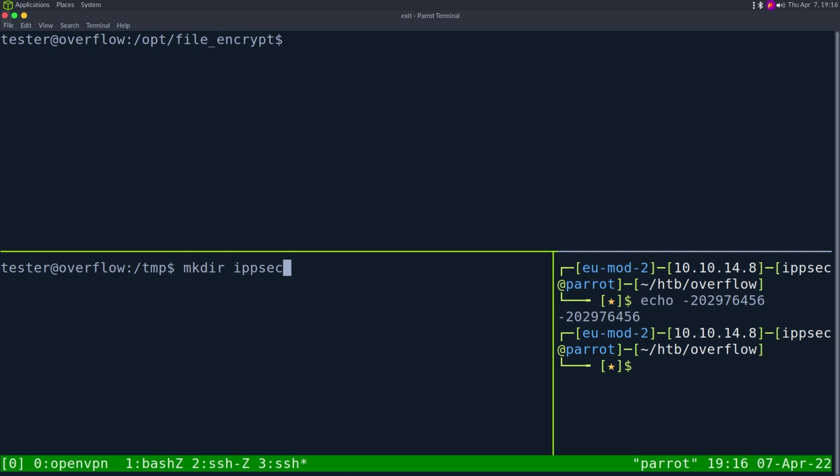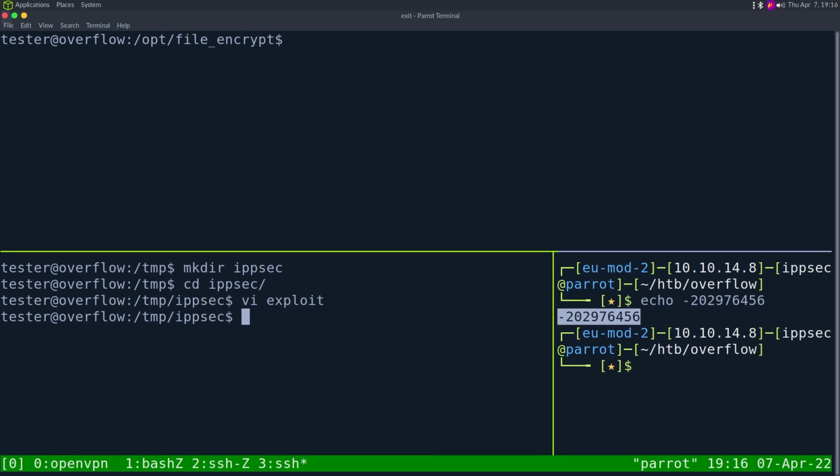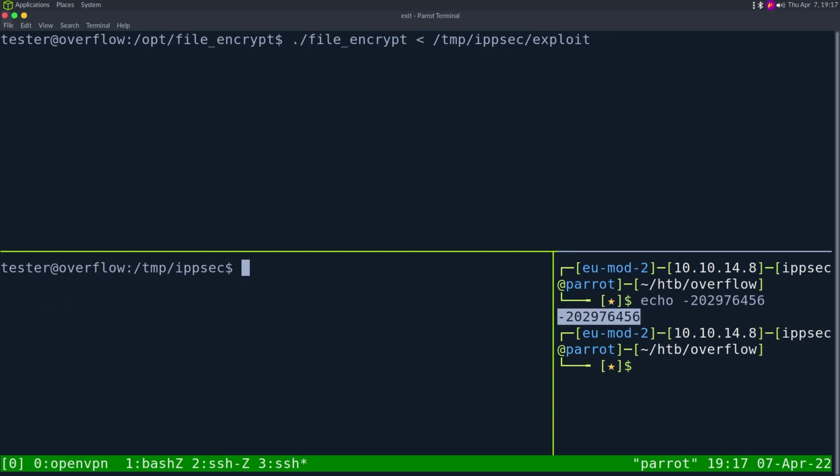So I'm going to make the directory ipsec, and we're just going to work out of here. So I'm going to vi. I'm going to call this just exploit because I don't want to type the pin code every single time. So we can just do it this way. Put each thing we enter on a new line. So this will be /tmp/ipsec/input, and this is /tmp/ipsec/output. If we just write this, then we call the file encrypt and put /tmp/ipsec/exploit, it's going to send each of those lines here, and it'll just automate it so we don't have to type everything.